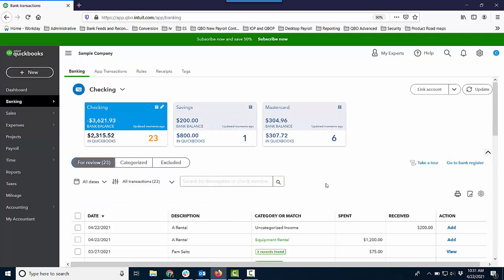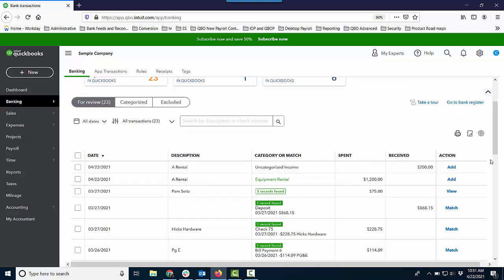But remember, stuff in For Review, that's limbo. That's not yet in the register. And you need to either add it or match it to something already in there. Add, it's never been in the register before. You're going to add it now. Match, it's in there because you used some form to do it, and we're just matching to something you entered like 2 or 3 days ago. Finally came in through the credit card feed, right?